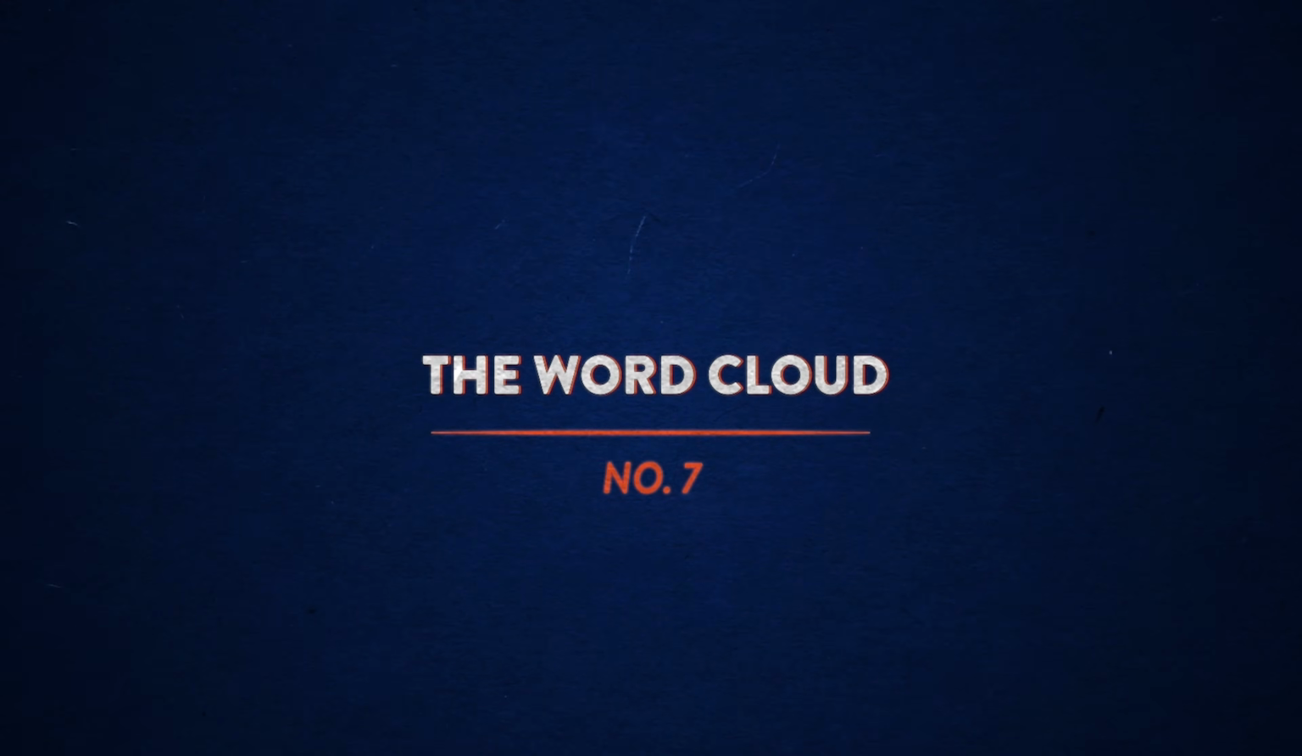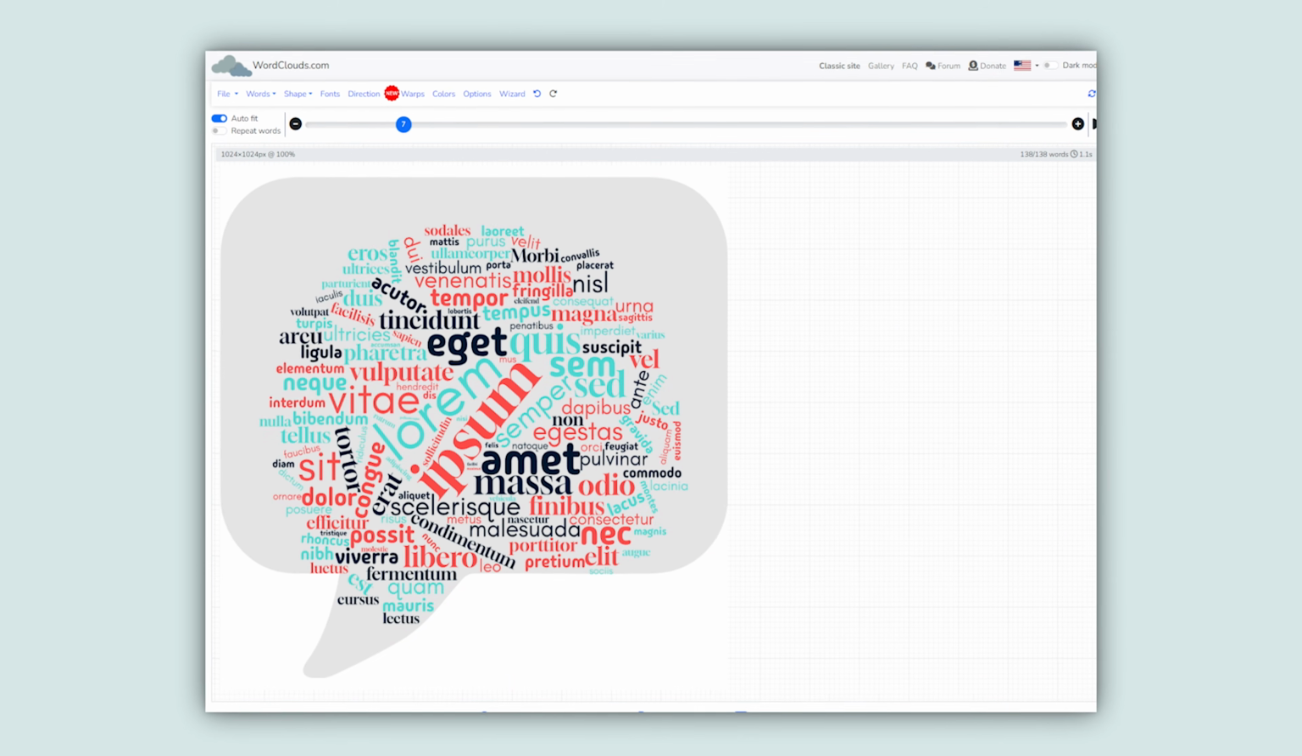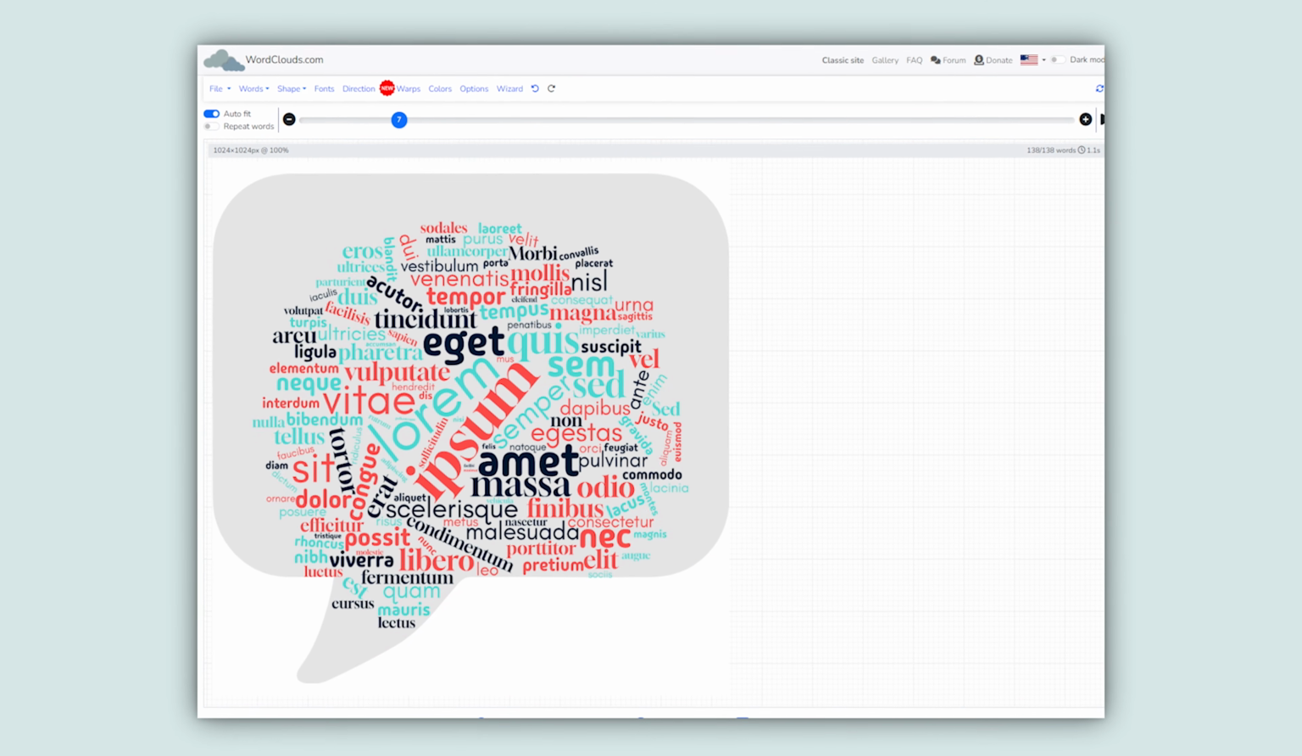Seventh revision strategy is the word cloud. So there are all sorts of word cloud websites out there that will allow you to upload a file and it will give you a visual representation of some of the most common words that you use.